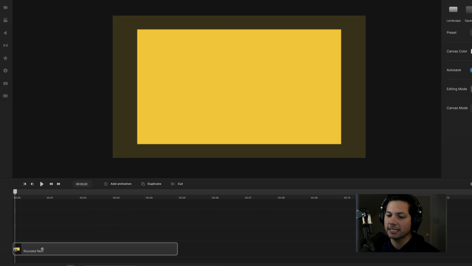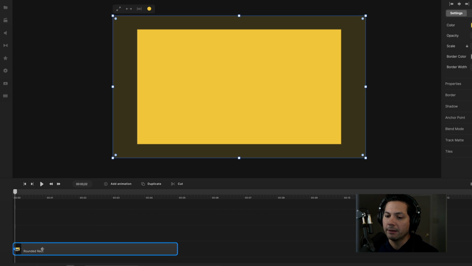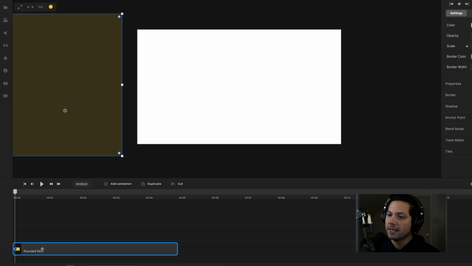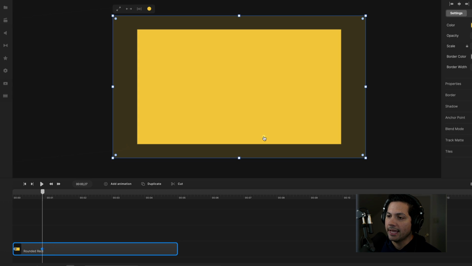All right, so I'm going to select my first keyframe for my position, and I'm going to start this off screen here. So I'm going to start it here, and then I'm also going to adjust it so it starts with a little rotation up here, just like this. All right, so now I'm going to go to my second keyframe.